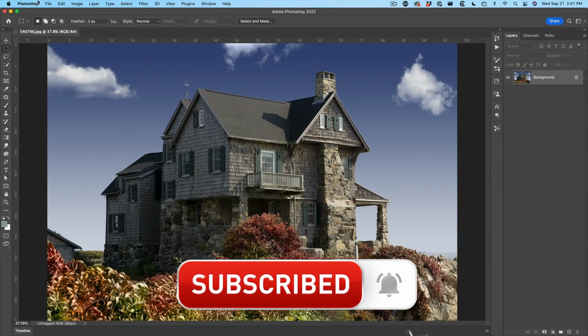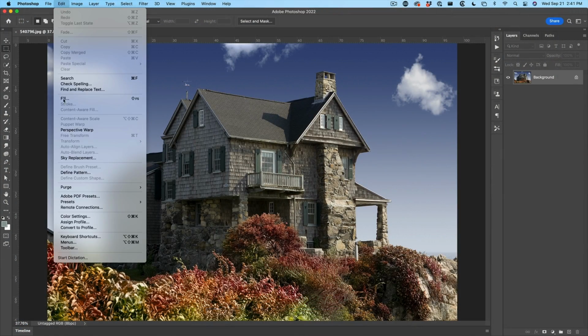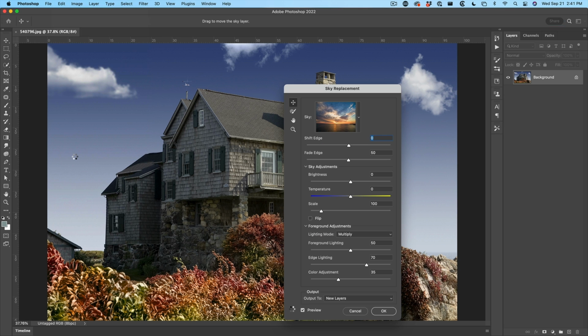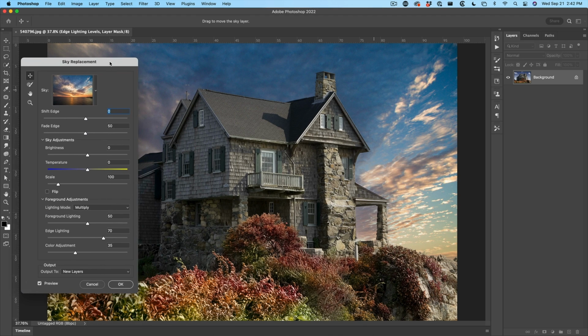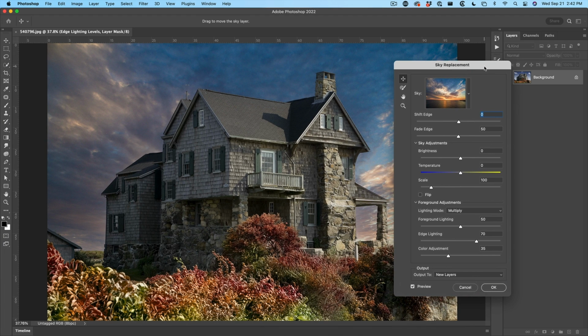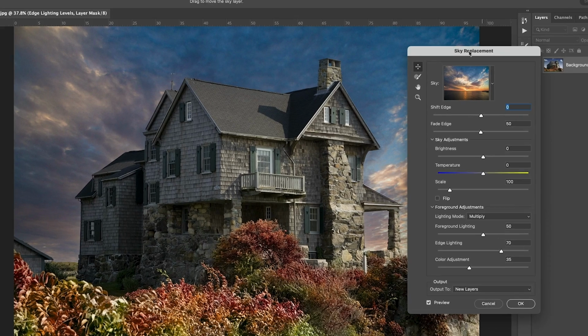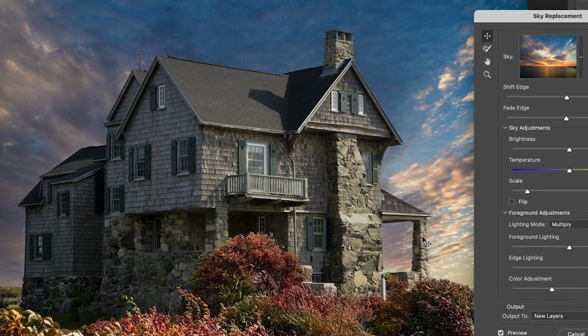So let's choose the Edit, Sky Replacement, and I'm sure you're familiar with this tool. If not, I've done other tutorials on it, but basically it uses AI to replace the sky. And you can see it looks pretty good right off the bat, and it even does things like sees in these little gaps and knows it's the sky. You know, some photos it does better than others.